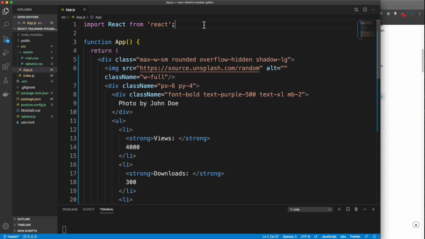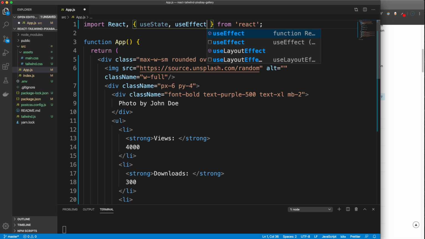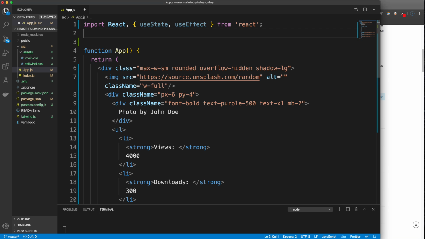Okay, so let's see. I'm trying to think of how I want to do this. Let's create our state. So our app level state, we're not using context or Redux or anything like that. It's just going to go in the file. This is a small application. So let's bring in useState, and we might as well bring in useEffect, because that's where we're going to make our request from.